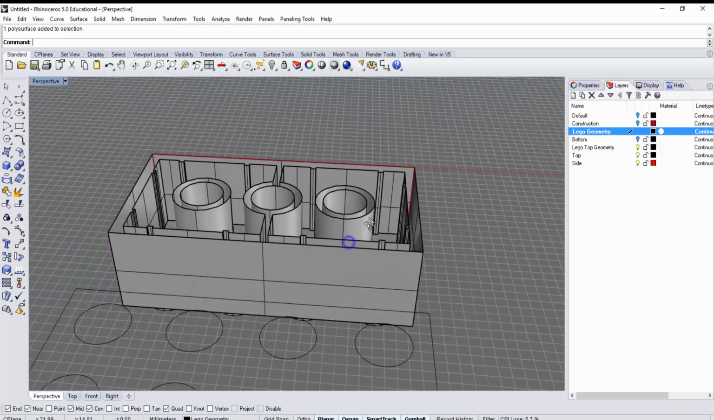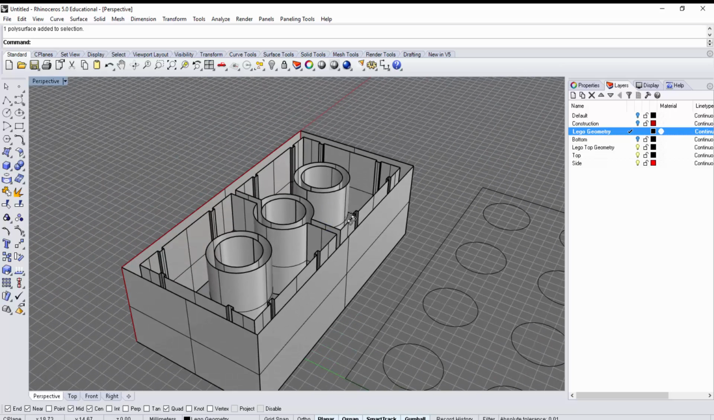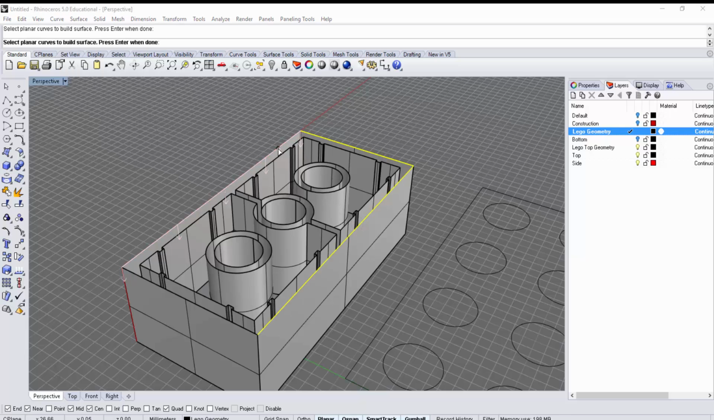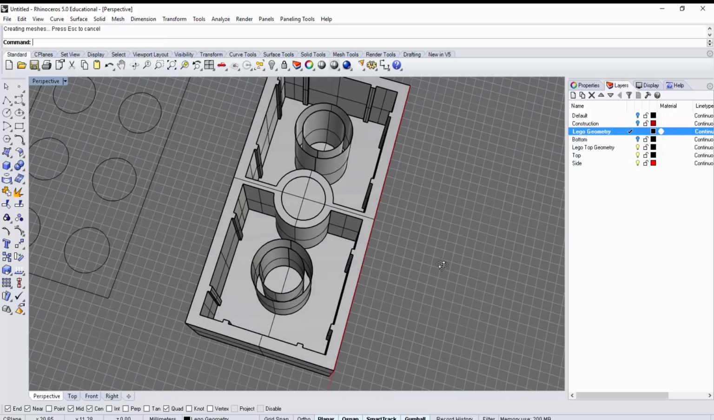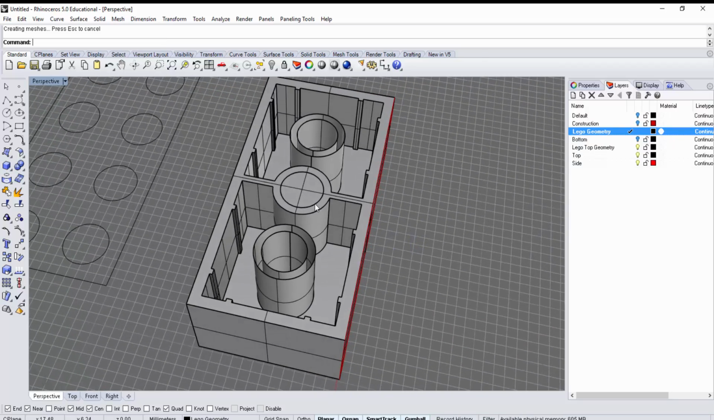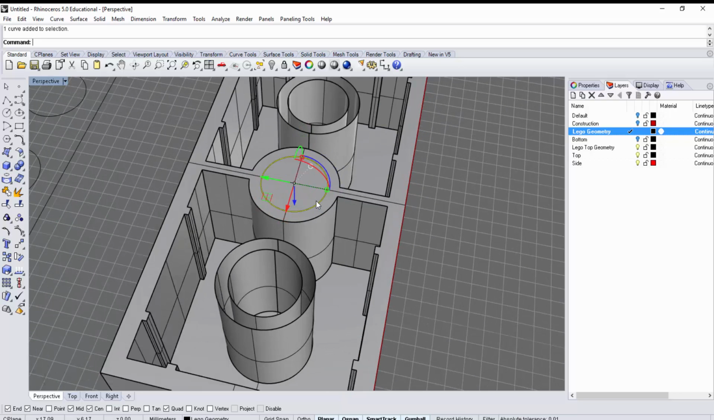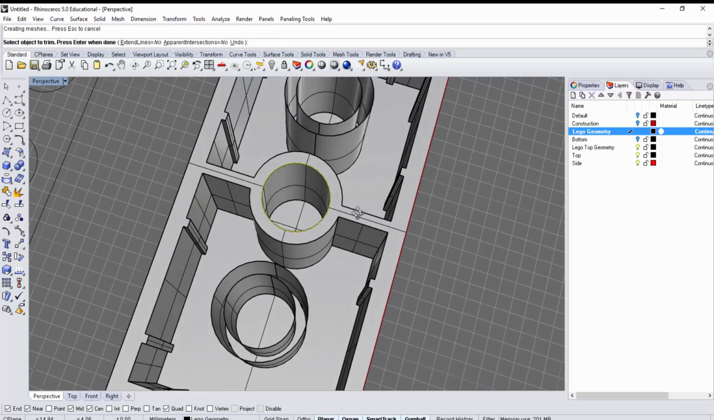So now, if I do a planar surface, I can grab my exterior curves as well as this curve and this curve, and press enter, and that made a nice good solid surface. This surface right here, I'm actually going to trim this surface away. Okay, good.